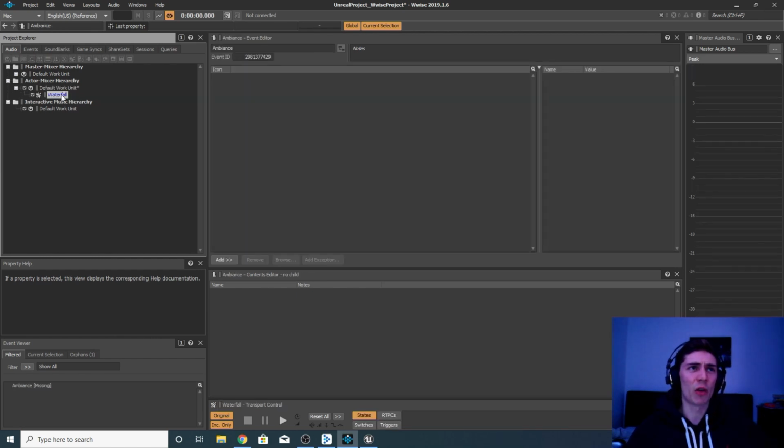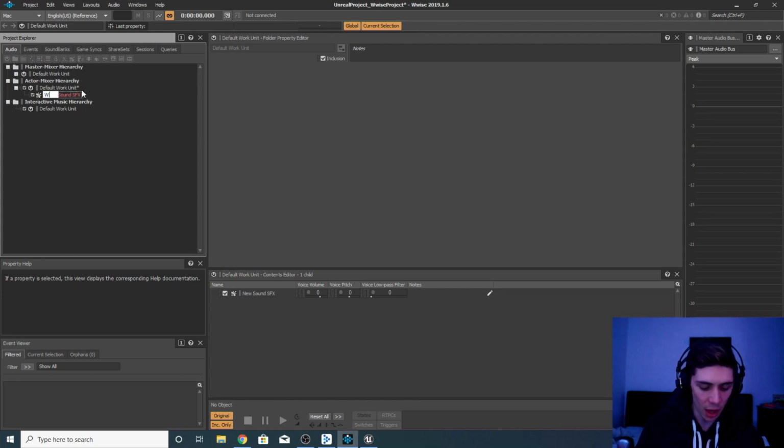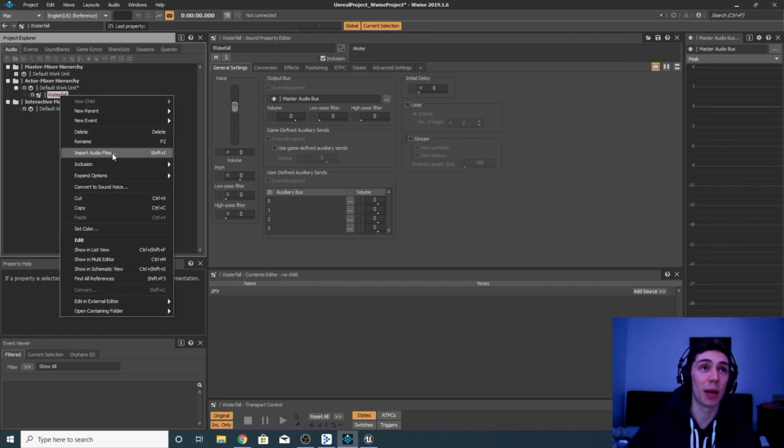To create a sound effects object, click on the default work unit under actor mixer hierarchy. Click this little, it's really tiny, this little speaker symbol here, that's how you create it. So let's call it waterfall. I'm going to call it waterfall just because I know I'm going to be dragging in audio that plays water running, essentially. So we've got a little sound effects object, but it's empty. So let's import some audio and place it inside of it.